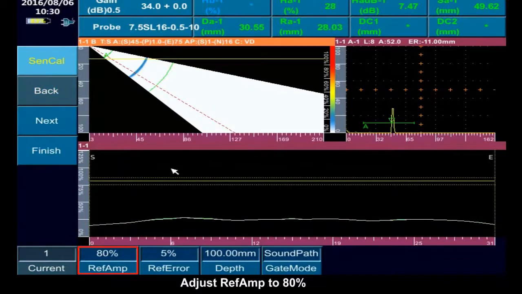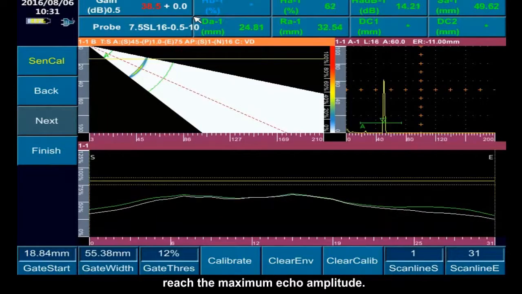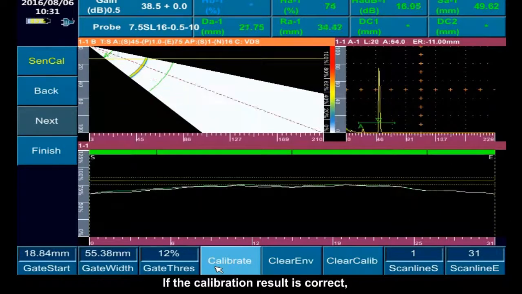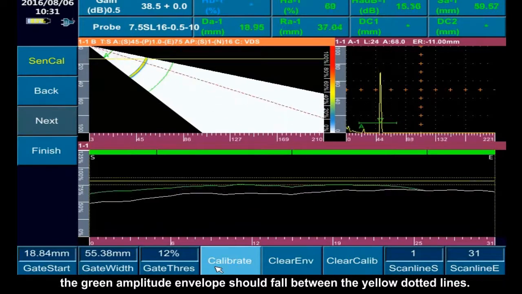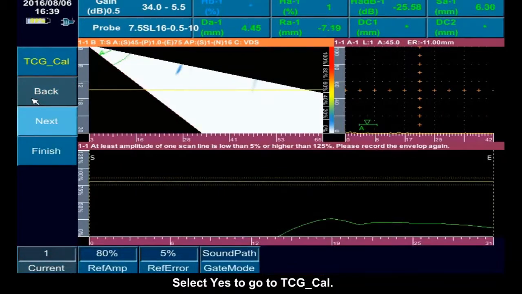Sensitivity calibration. Adjust reference amplitude to 80%. Reference error to 5%. Gain mode to stop pass. Press Next. Move the probe back and forth to make each scan line reach the maximum echo amplitude. Press Calibrate to finish sensitivity calibration. If the calibration result is correct, the green amplitude envelope should fall between the yellow dotted lines. Press Finish and the screen prompts, do you want to enter the next calibration, TCG calibration? Select Yes to go to TCG calibration.